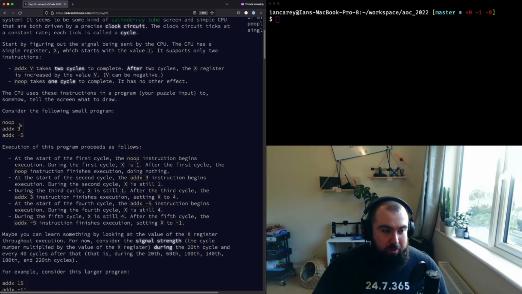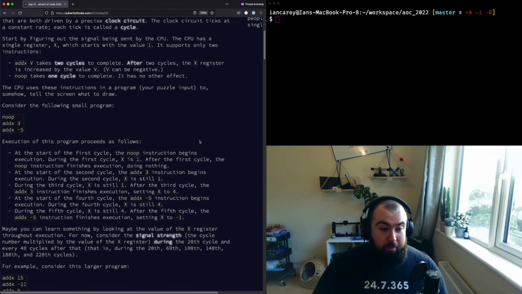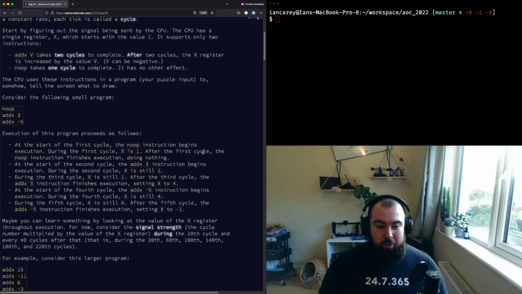So the no-op command takes one cycle, this takes 2 cycles, and this takes 2 cycles. So by the time you're finished, you actually would be on the 6th CPU cycle, but you've only executed 3 commands. That was where I fell down and mixed up my approach on the first part. But as soon as I twigged that, because my numbers just weren't adding up, then it made sense.